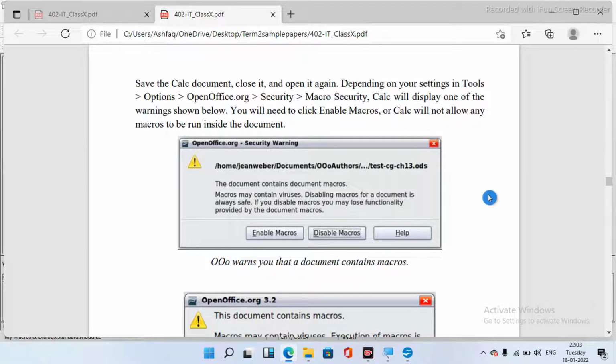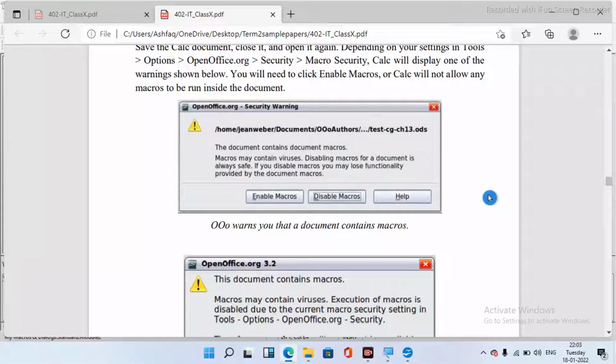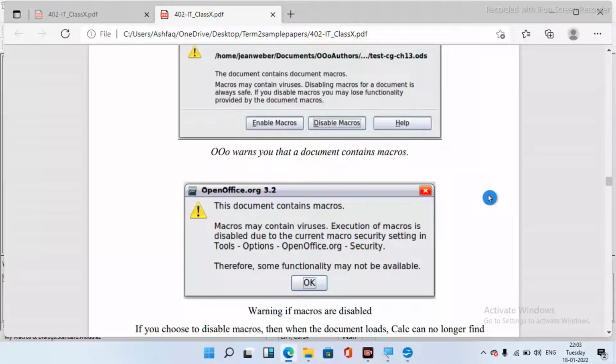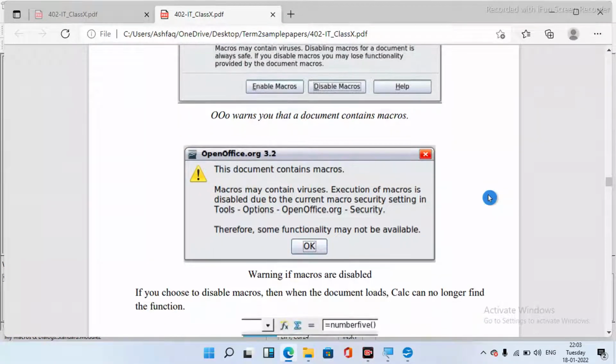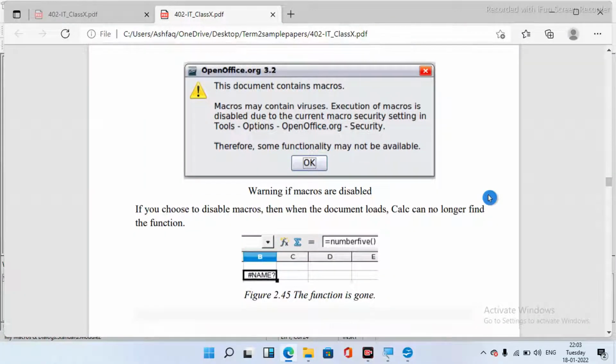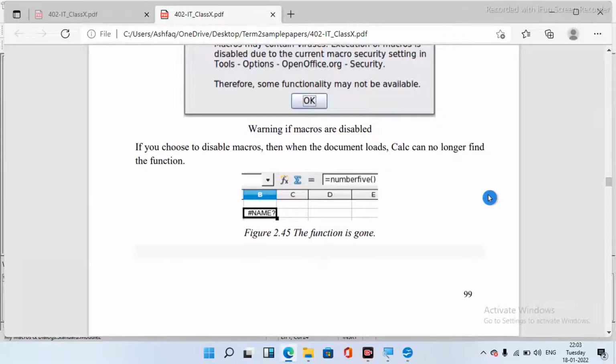Calc will not allow any macros to be run inside the document. You have to click enable macros. This document contains macros, then click on OK. If you choose disable macros, then the document loads, but Calc can no longer find the function.